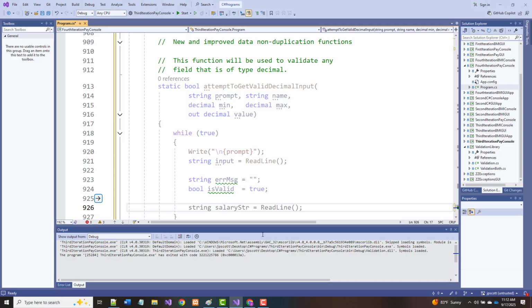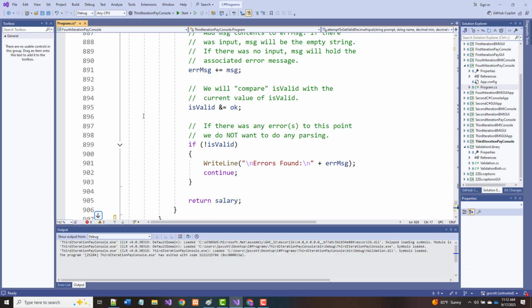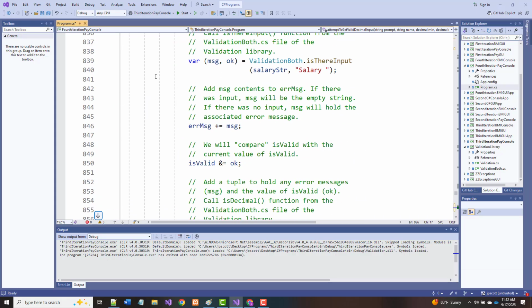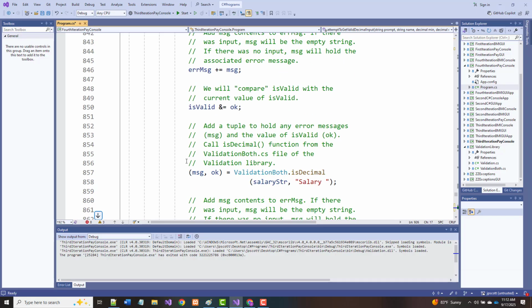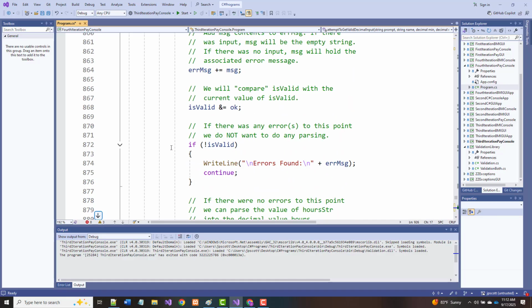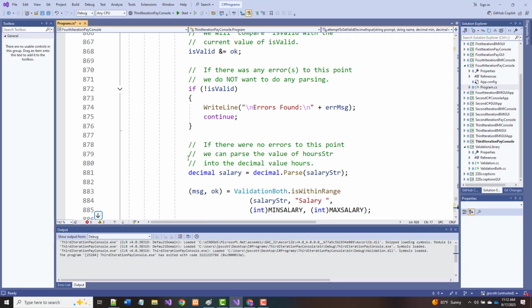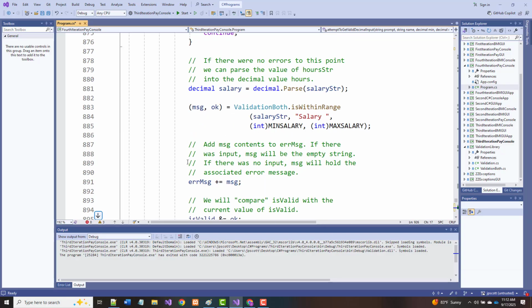Now, what I'd like to be able to do in here is, for lack of better words, to kind of use a lot of the stuff that we used before. All right. So when we look at what's in here, well, what did we do before? We did this. Validation both, is there input, validation both is decimal. All right, then we checked and said if it's not valid, put some errors in there. And then we did a parse. And then we did all this stuff again.